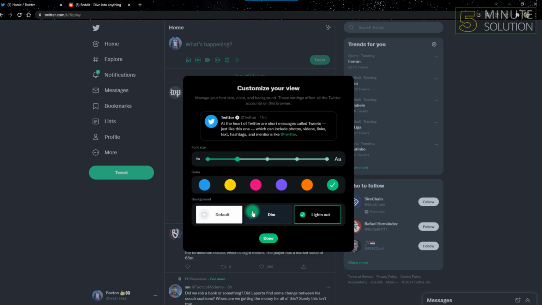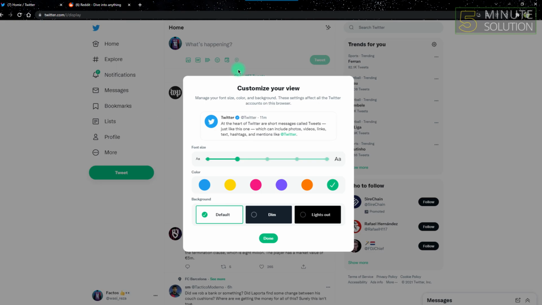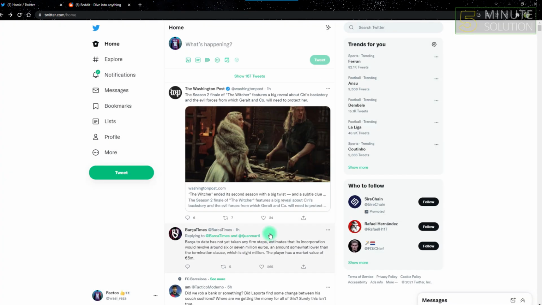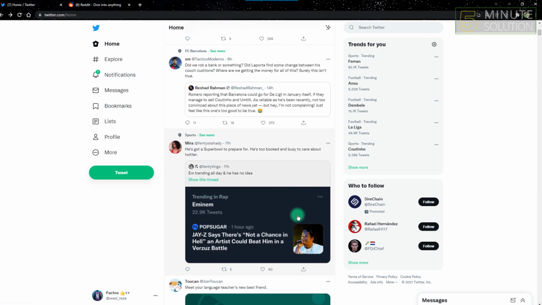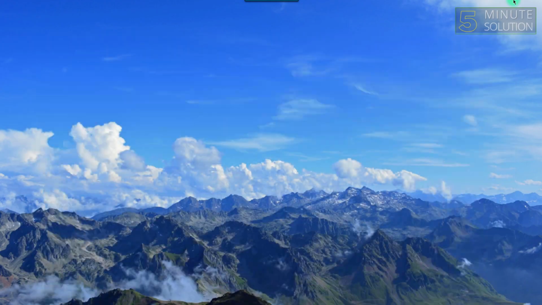From here, to turn off dark mode, you just have to click the option named Default in the background menu. So that, as you can see, the dark mode has been turned off. If you click Done, the dark mode will turn off, and you'll be on the default view of Twitter, which is the light mode. So that's how you can turn off dark mode on Twitter.